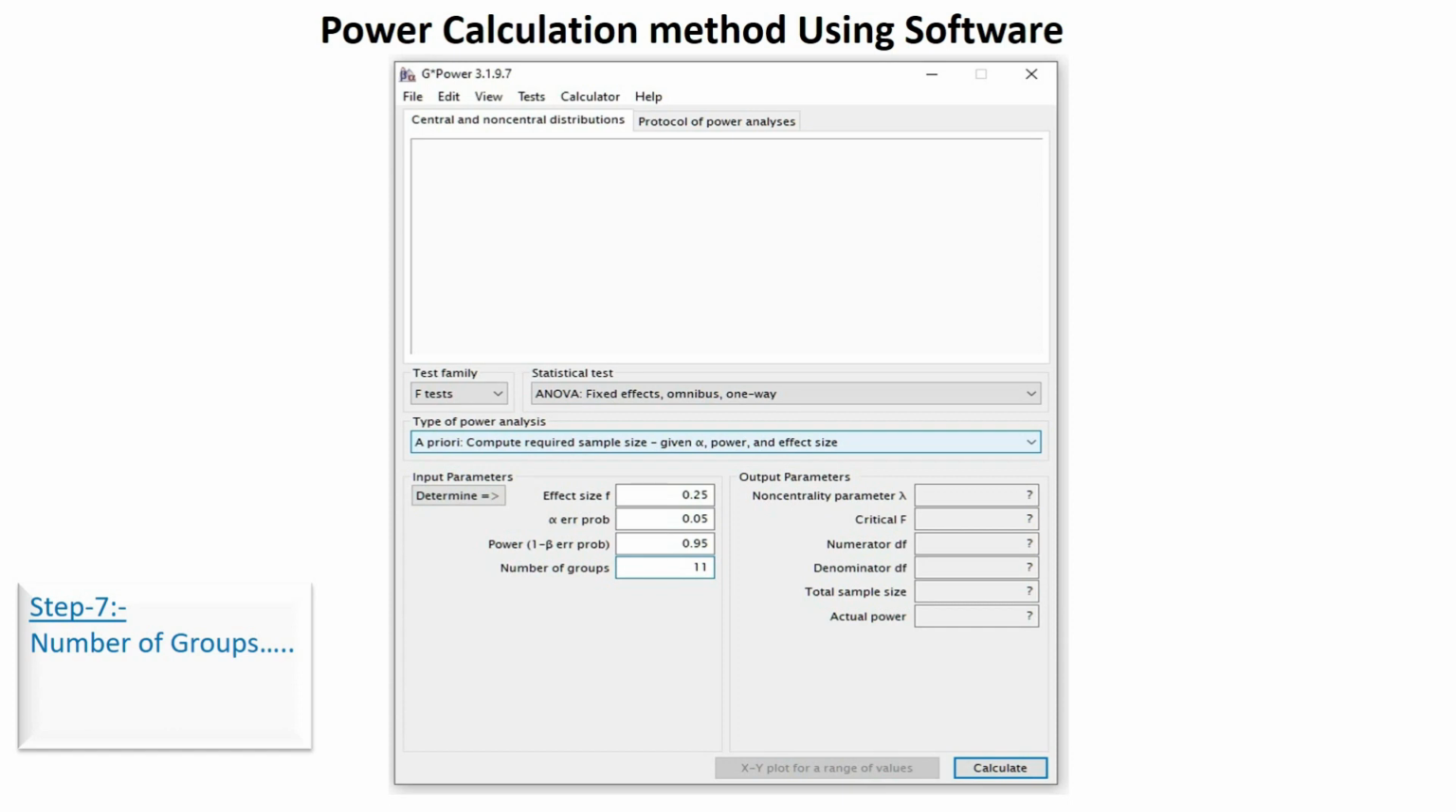In step 7, we will see the number of groups. I have written here 11 groups. I have taken 11 groups. So accordingly, as per your requirement, you can add here. Now, moving forward to step 8.